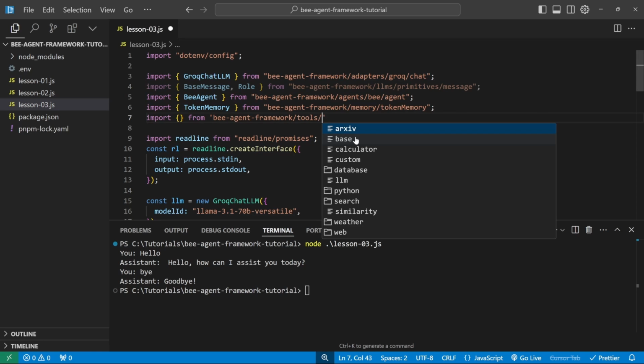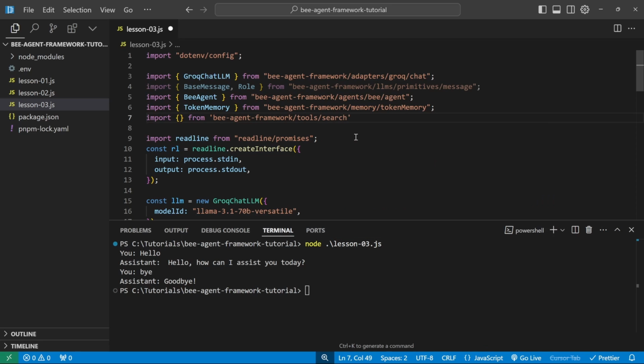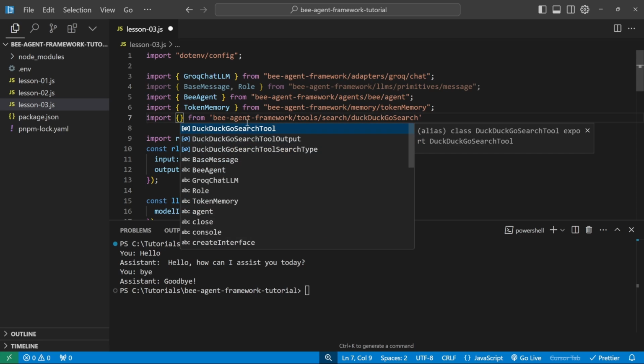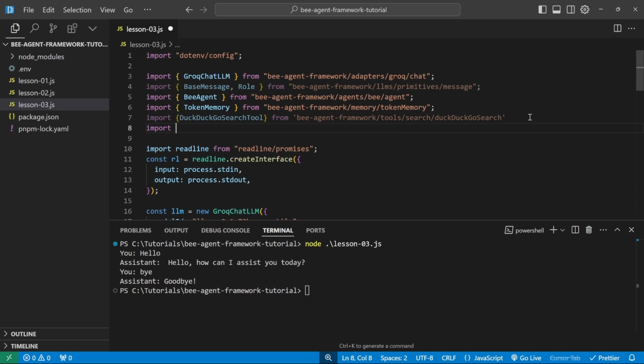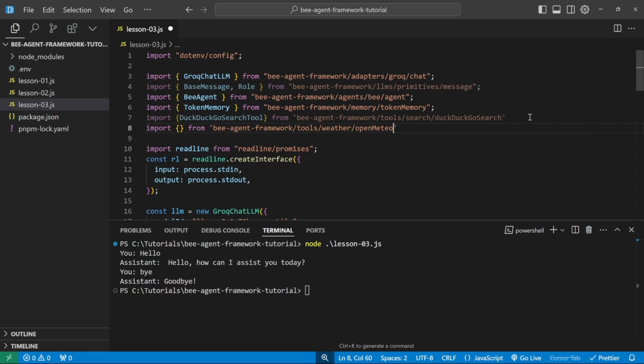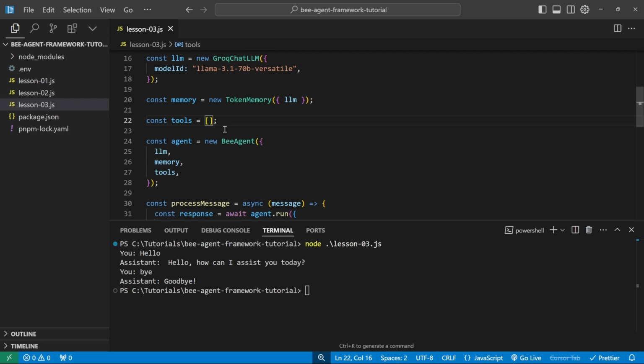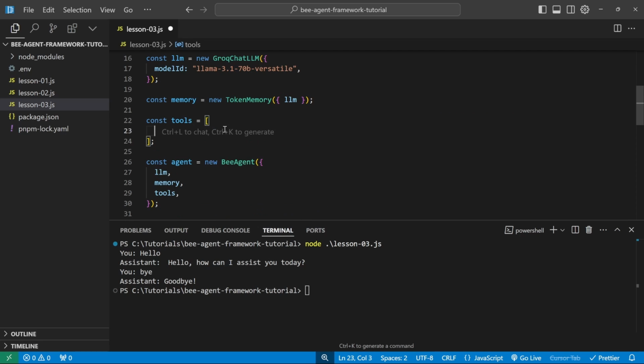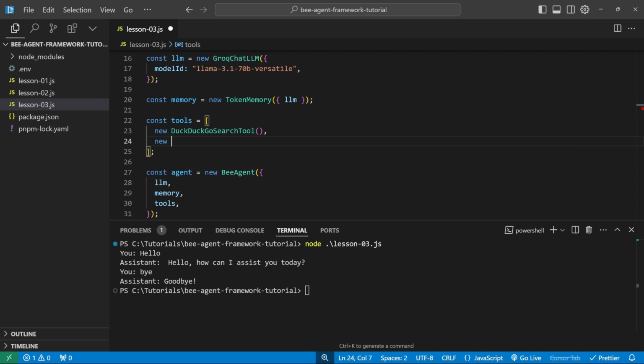Let's go to tools, and within tools you'll find all sorts of tools, but what we're interested in is the search tool, and within search we can use the DuckDuckGo search tool, which we simply need to import from this package. Then I'm also going to import another tool so that we can get the weather, and that we can get from B-agent framework, tools, and we can go to this weather package and open Meteo. And from this we want to import the open Meteo tool. In order to give our agent access to these tools, we can simply add these values to our tools array by calling new DuckDuckGo search tool, like so, and let's also call new open Meteo tool, like so.